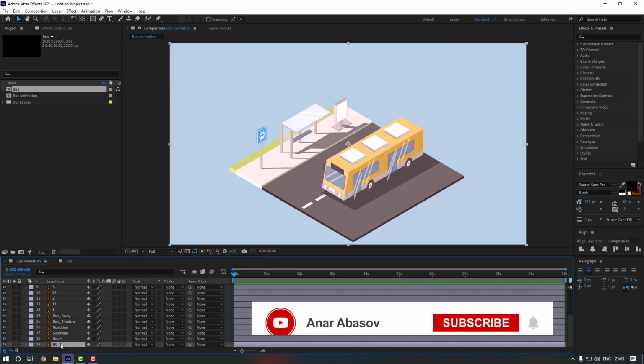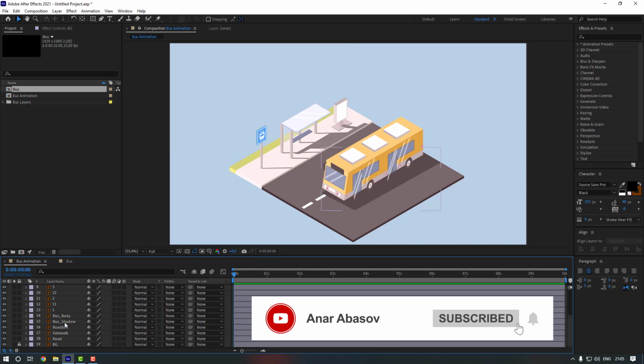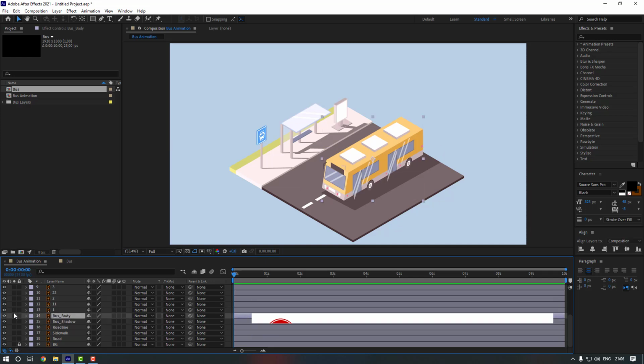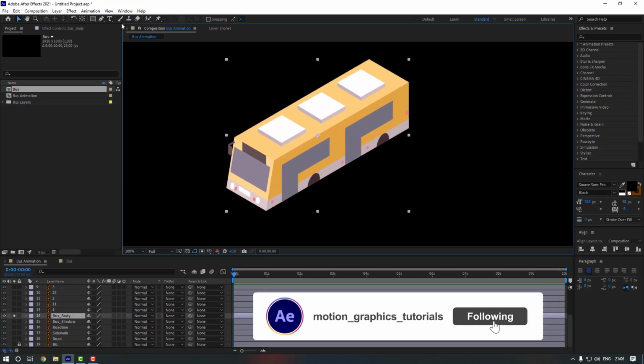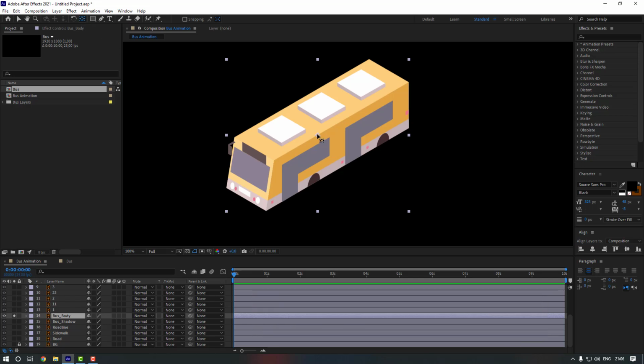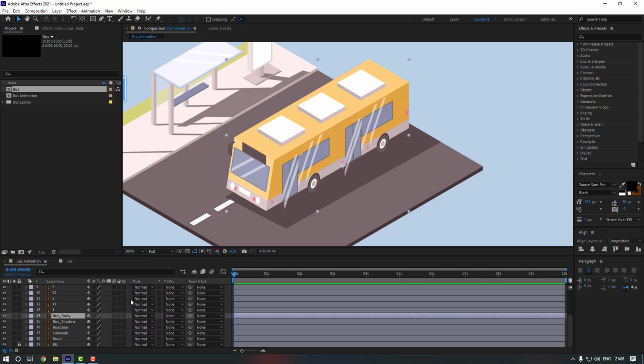So firstly, let's select this background and lock this layer. And then let's select this bus ID. Let's go to solo and go to pan behind, or you can press Y for that. And let's move the anchor point to here. Let's go off solo and then go to the selection tool.